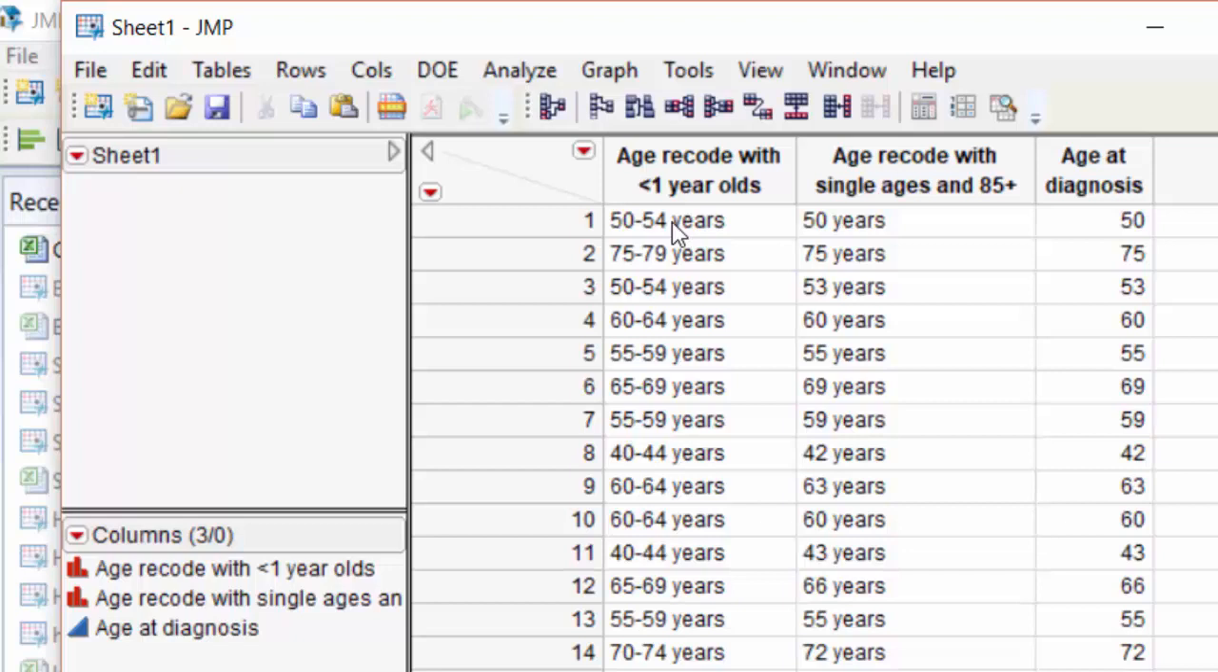It puts the age as intervals, and it includes patients with ages like less than 1 year olds. The second column is the age recode with single ages. It demonstrates the exact age of the patient, but for people 85-year-olds and older, it does not exactly state their ages, so they're all put as 85 plus. And the variable called age diagnosis lists actually all the ages, and it defines the age of the people above 85 years of age.